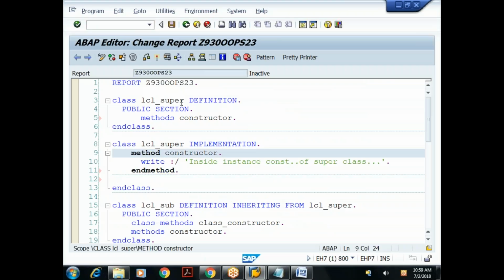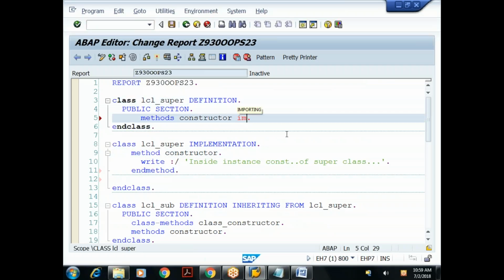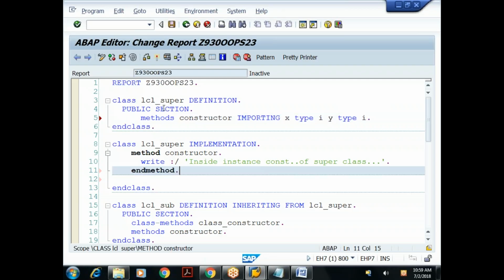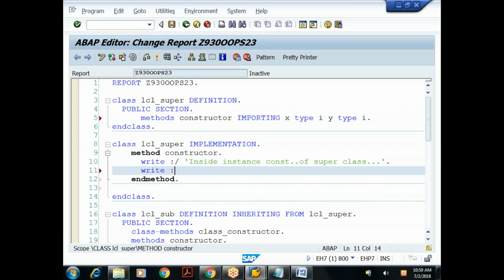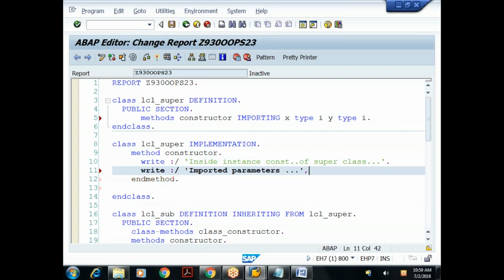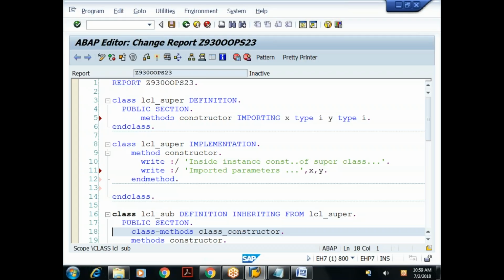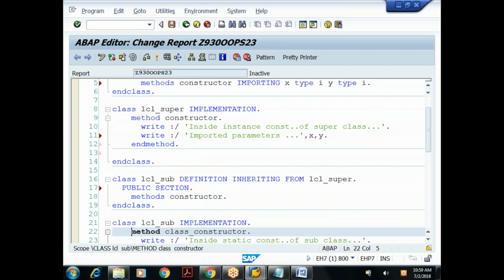See here, this is my superclass. I'll take some parameters. Importing something x type I. So I took only one importing parameter, or let me take one more importing parameter. So my superclass contains two parameters. Let me try to print it. I'll just say imported parameters, x comma y. I'm just displaying those imported parameters. Is it clear?